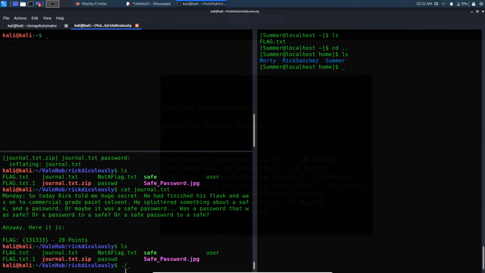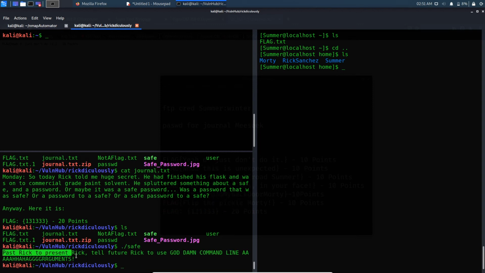So let us execute the save file which we had got from user Rick. Past Rick to present Rick, tell future Rick to use goddamn command line arguments. Okay, so if you are facing any issue executing the save file even after giving its executable permissions, the error would be of mcrypt. Kindly update your Kali Linux machine, or you can just execute sudo apt-get install mcrypt and you can execute it successfully.